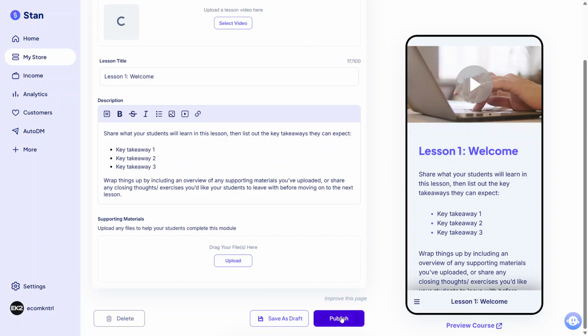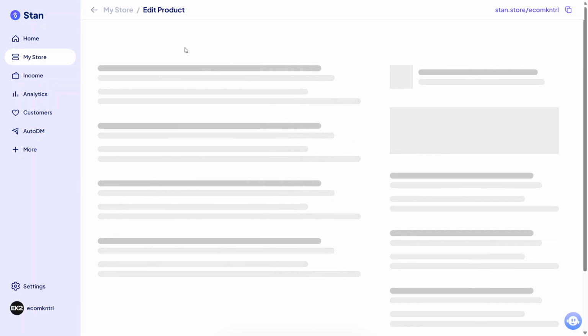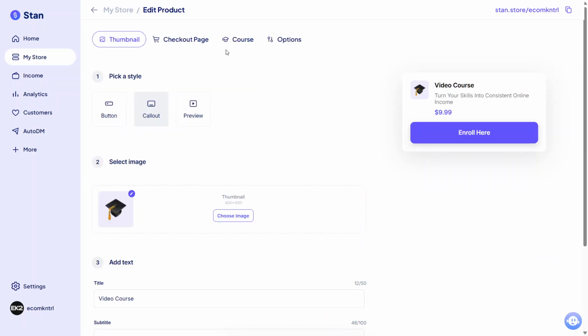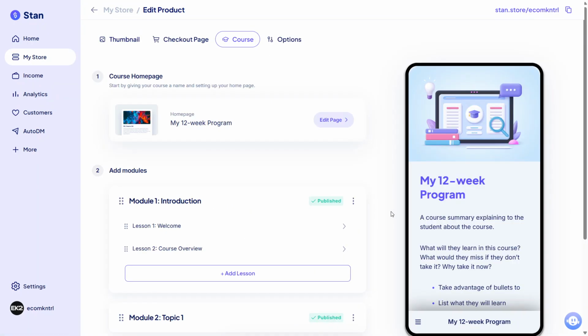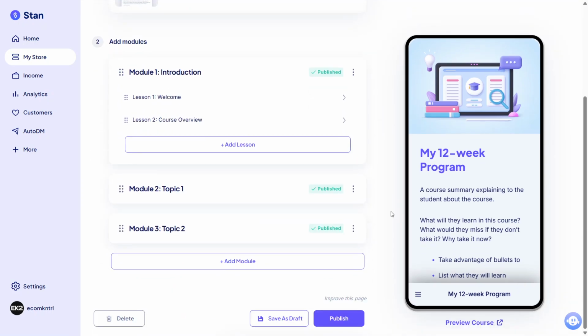If you're taken back to the thumbnail section of the editor, don't worry. Just click on the Course tab again to continue editing your remaining modules and lessons. Work through each one, adding videos, descriptions, and resources, and publishing as you go. When all modules and lessons are ready, scroll to the bottom right under the Course tab and click Publish again to finalize the entire course setup.